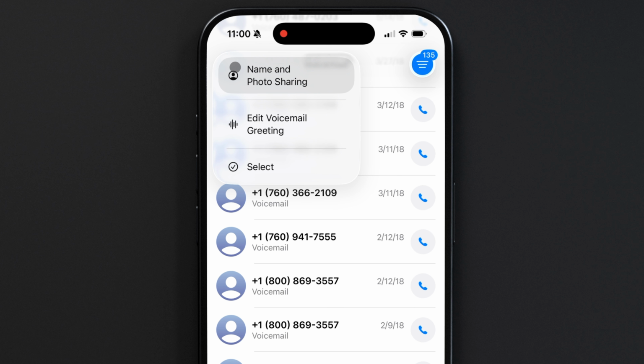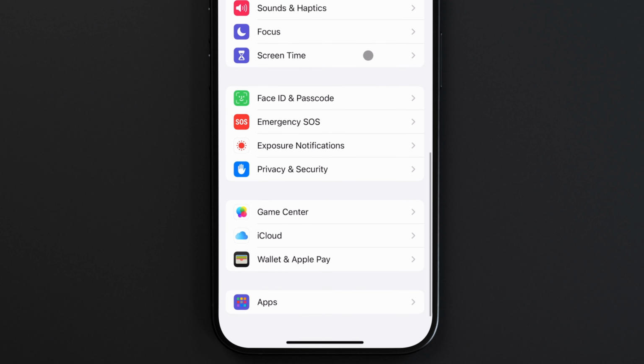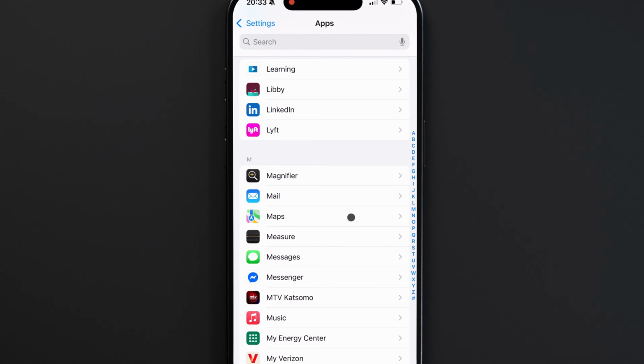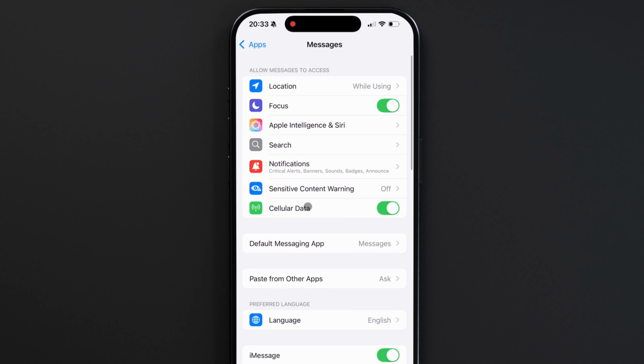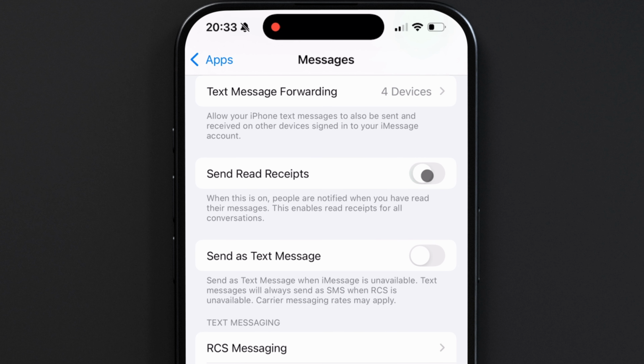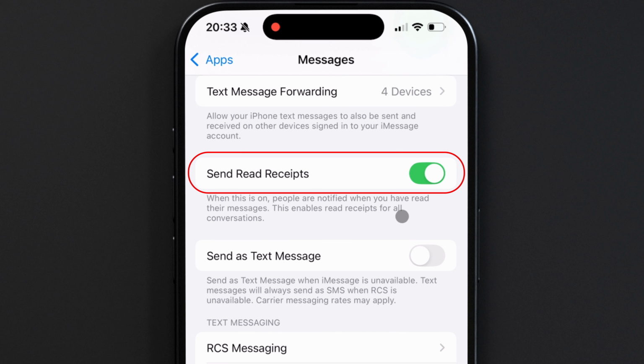If you want to turn off read receipts on your iPhone or iPad, open up the settings and scroll down to Apps. We'll then scroll down to Messages, and from there we can control a whole bunch of different message-related settings, including read receipts. Mine are already off because I don't want people to know when I've looked at their messages, and if you want to disable it, you'll just toggle this off.